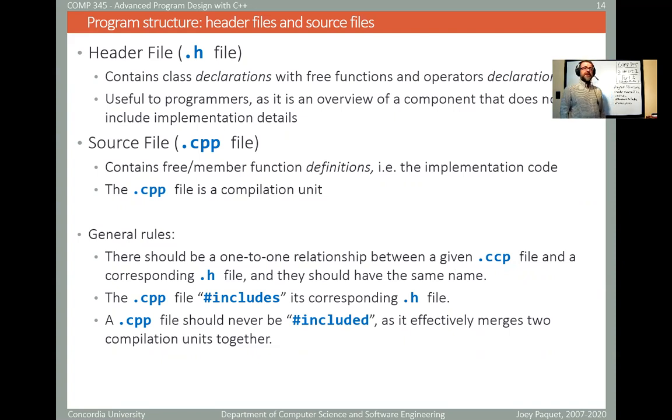So the idea is that your header files, your .h files, so a header file is a .h file, a source file is a .cpp file, should contain the declarations of your classes, as well as the declaration of your free functions and your operator declarations. We'll see operators later. And if you have some member functions, then they should be declared inside of the class declaration.